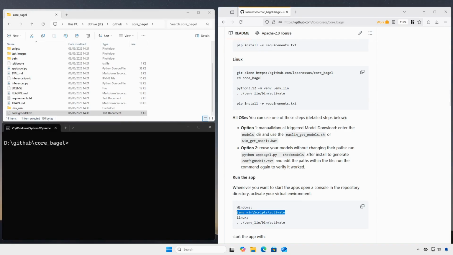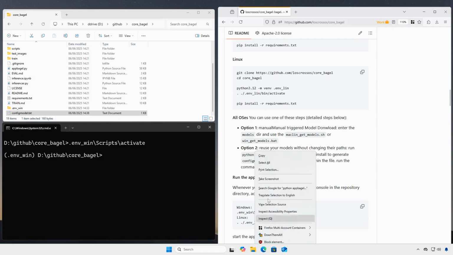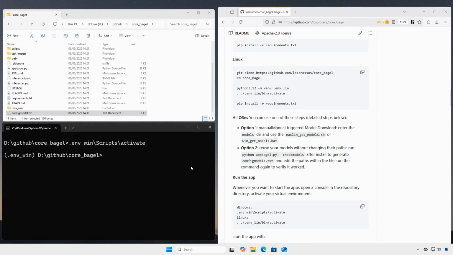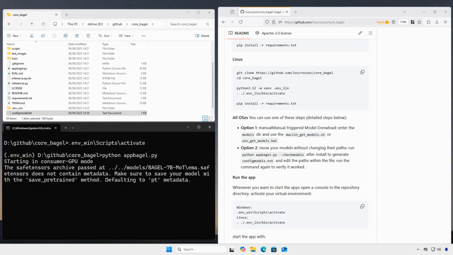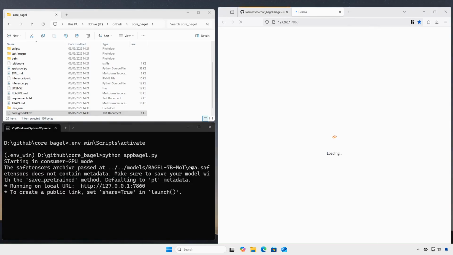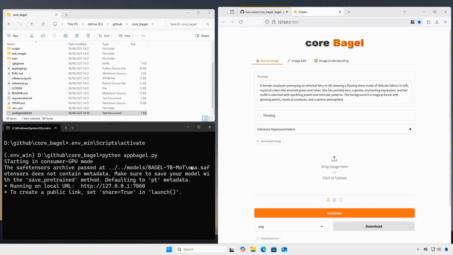Anytime you want to use the apps, you need to activate the virtual environment and start the app. The browser opens automatically when the process is ready. To end the app, just close the terminal window or press Ctrl+C on it.